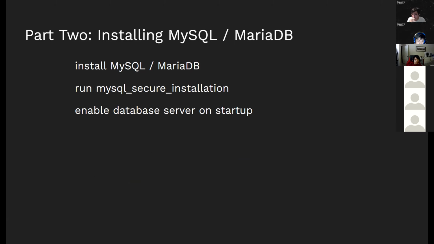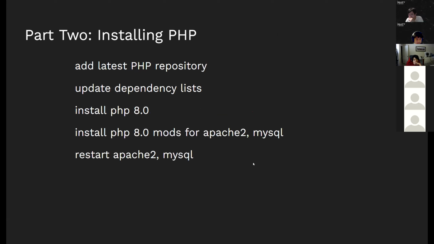You're going to want to run the MySQL secure installation script. It's exactly as it is in the slideshow. Basically what it does is it runs a bunch of SQL commands in order to clear any existing users, change the root password, and drop any existing tables. And finally, you want to enable the server on startup. And the last thing you need to do is add the latest PHP repository, which I will show you in 2 slides.